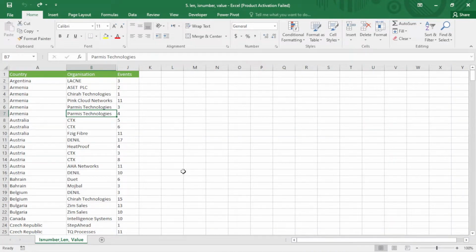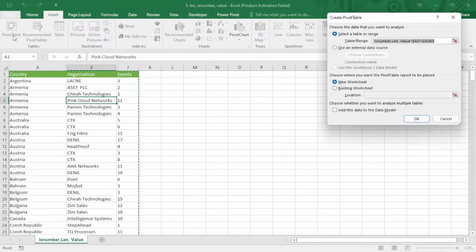Today our topic is about LEN, ISNUMBER and VALUE. So first of all, I want to find the sum of events for each organization. In this case, I want to create a pivot table. I just come to Insert and PivotTable. So I choose the location here and okay.